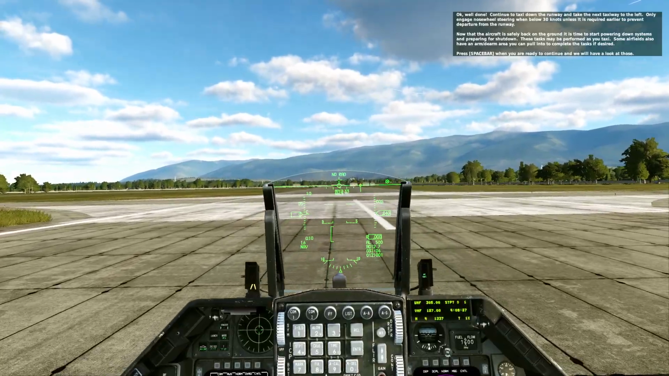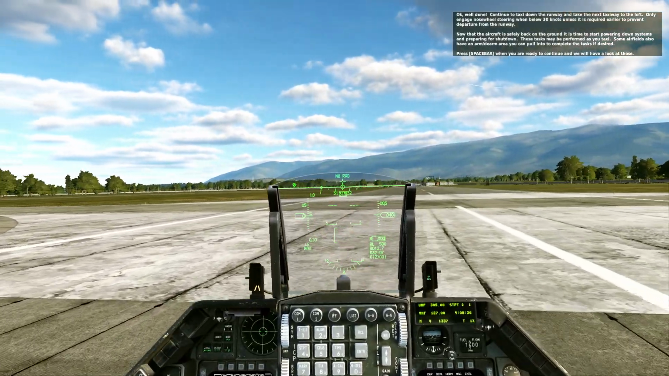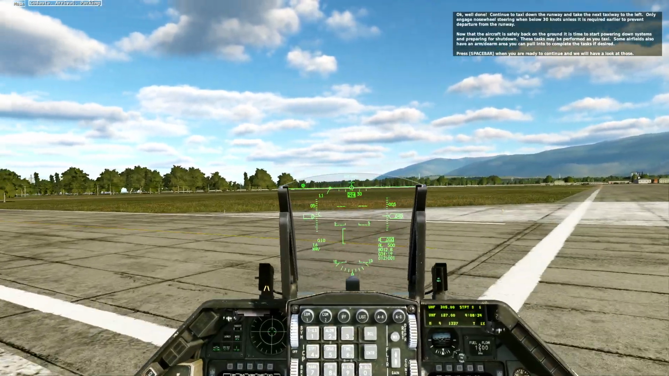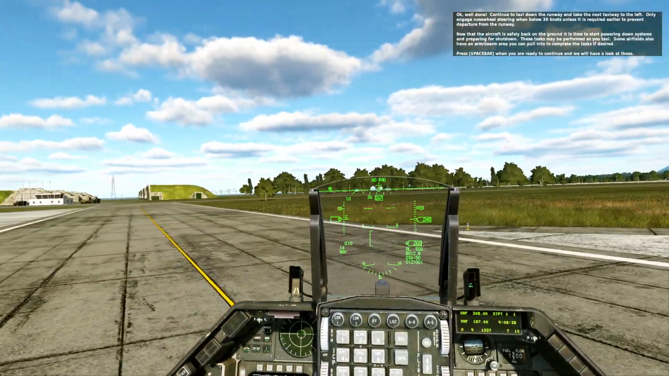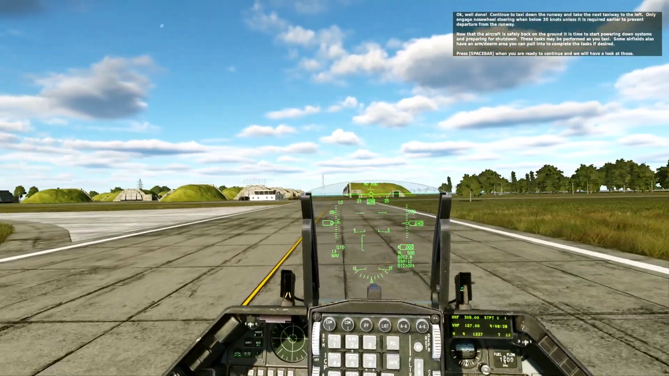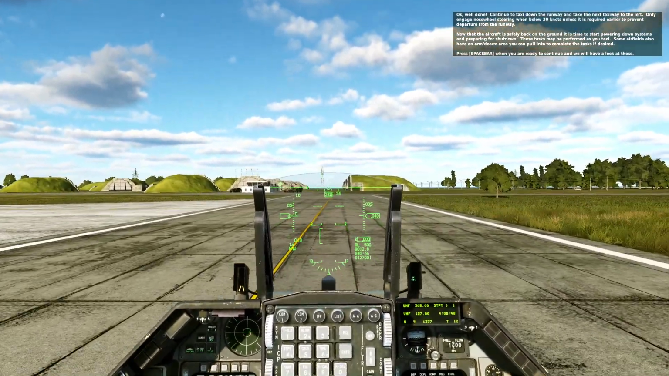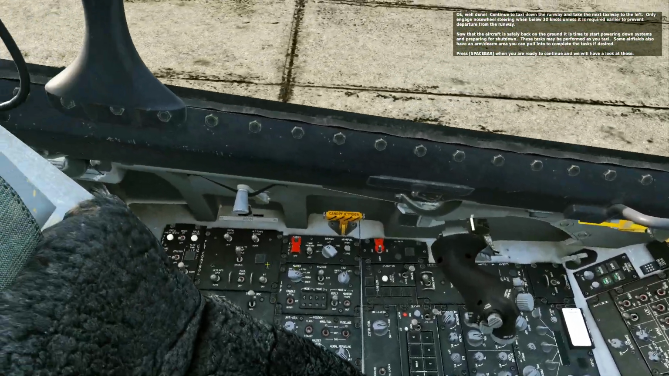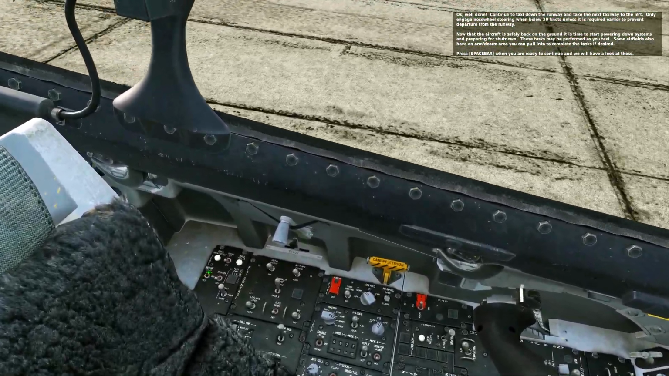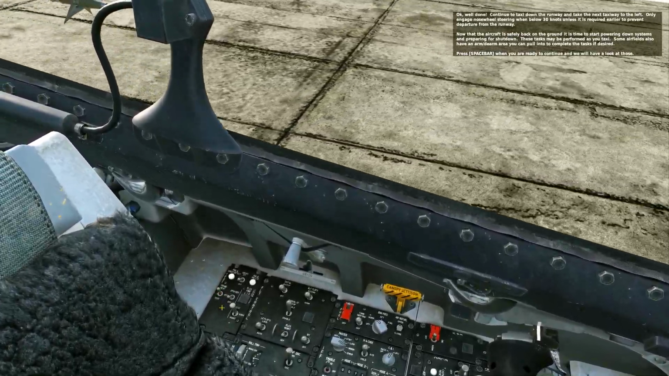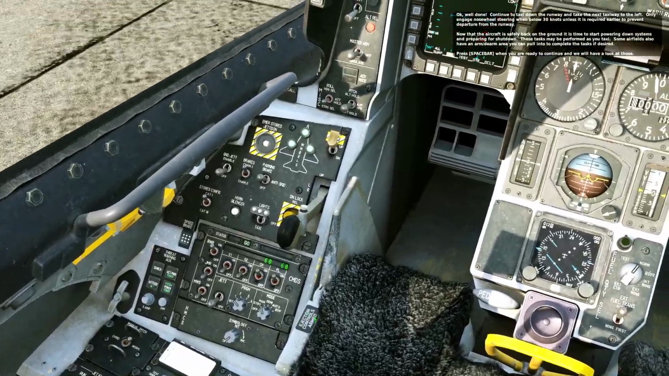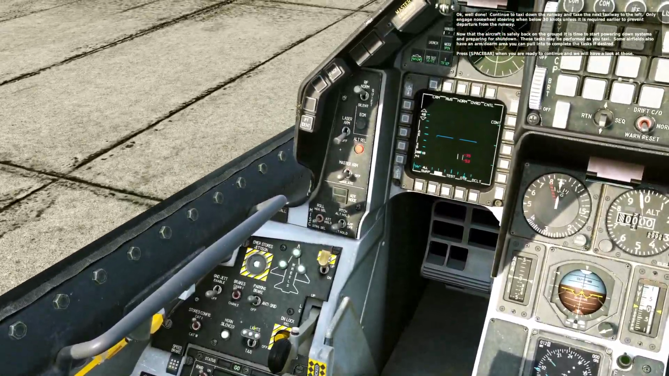Okay, well done. Continue to taxi down the runway and take the next taxiway to the left. Only engage nose wheel steering when below 30 knots unless it's required earlier to prevent departure from the runway. Now that the aircraft is safely back on the ground, it's time to start powering down systems and preparing for shutdown. These tasks may be performed as you taxi. Some airfields also have an arm/de-arm area you can pull into to complete the tasks if desired. Press spacebar when you're ready to continue and we'll have a look at those.